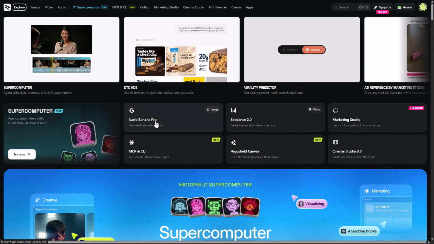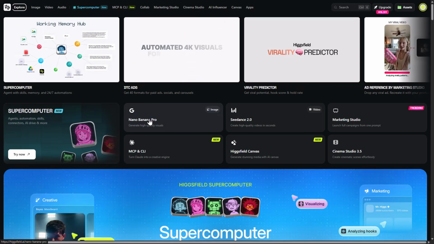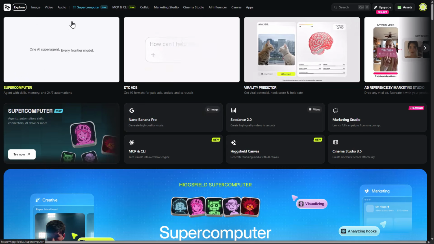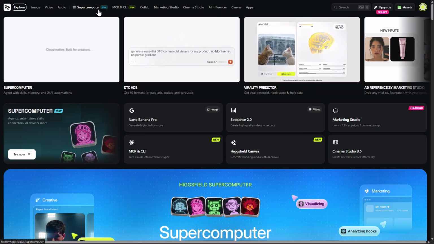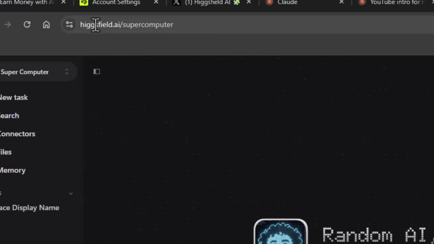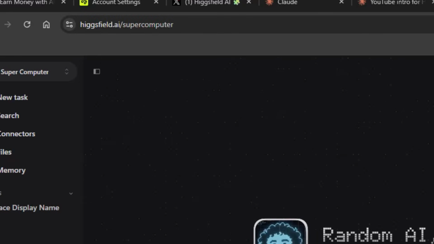Now, to use this tool, you need to come to higgsfield.ai, and thereafter just click on the supercomputer button here, and you will automatically be able to use this specific tool. Or you can just search higgsfield.ai/supercomputer, and you will also get access to the tool.